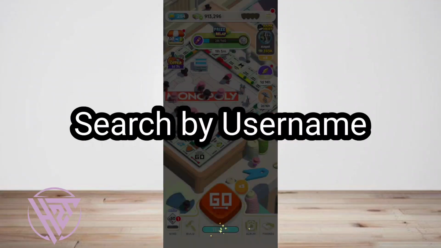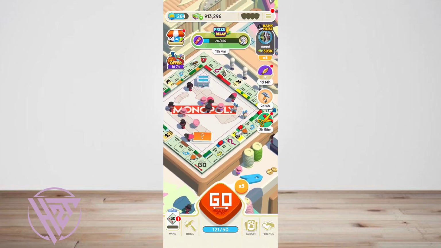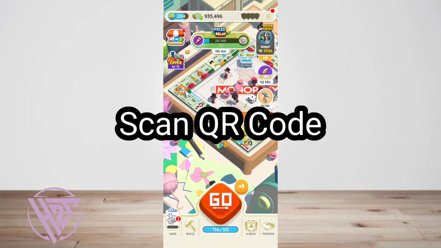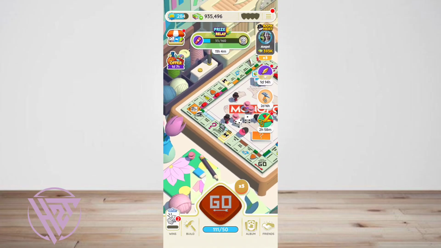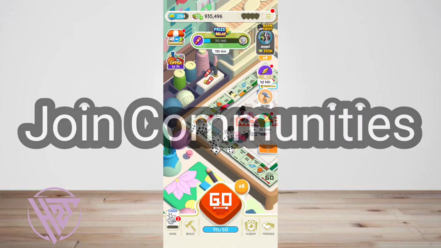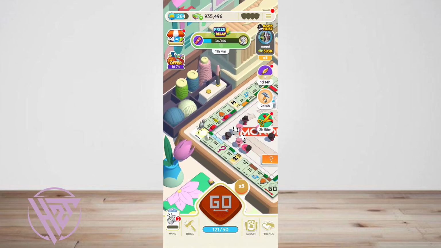Use the search function to find friends by their usernames within the game. Share or scan QR codes with friends to add them directly in the game. Join in-game communities where you can meet and add new friends.